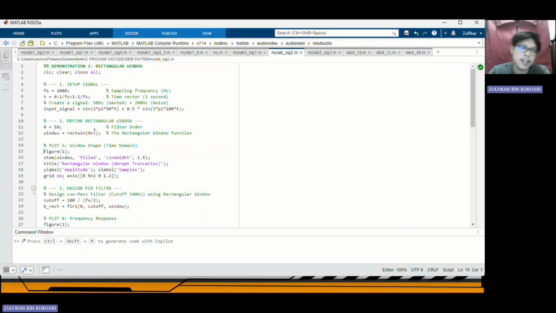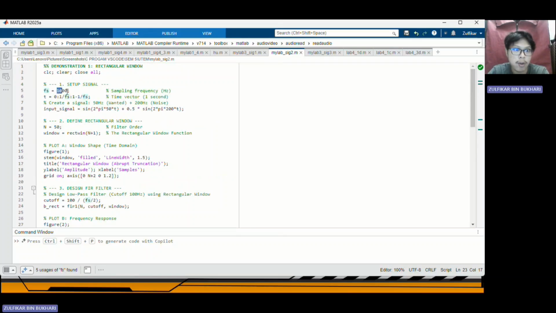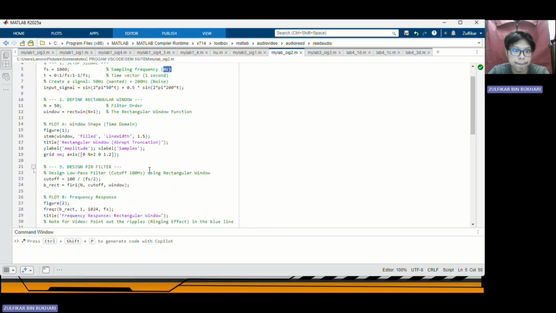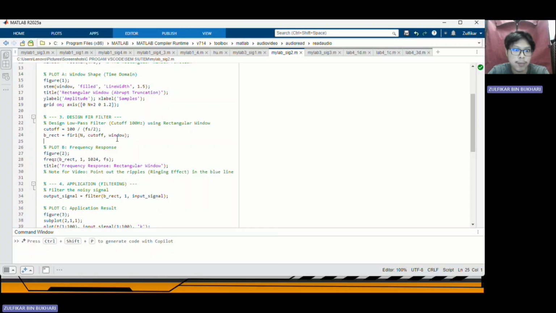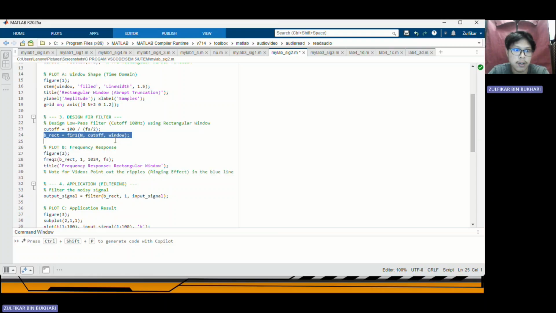Second, we design an FIR filter. Design a low-pass filter with cutoff 100 Hz using the rectangular window. The cutoff is 100, and the fs we put here is 1000 kHz. We reproduce the cutoff window here, and the figure will be here.